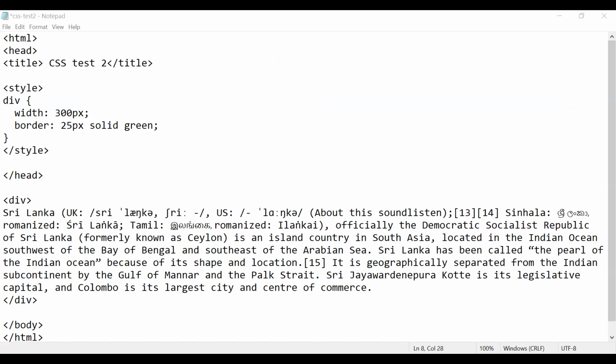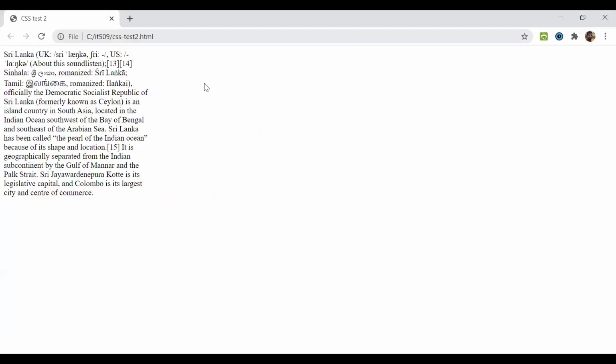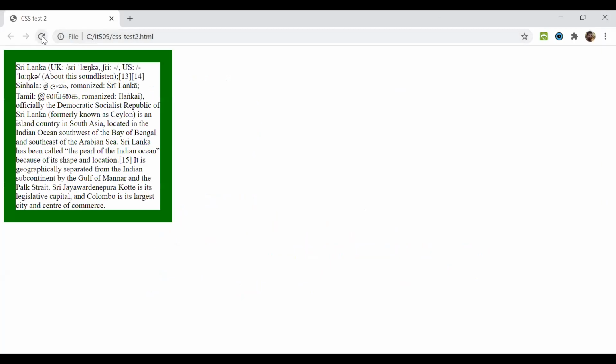Now, let me show you the earlier one, right? So let me go back. So this is what we have, right? Let me save this file, and let me share the output of the document. So we have this earlier, and then let me refresh it. So now we will have a solid 25, right? Now, this is 300. So you have 25, 25 each on both sides.